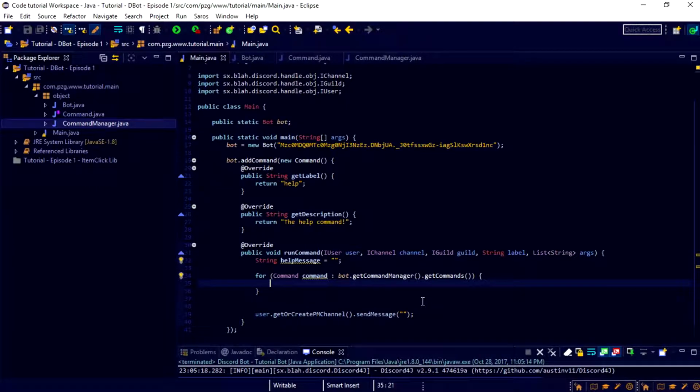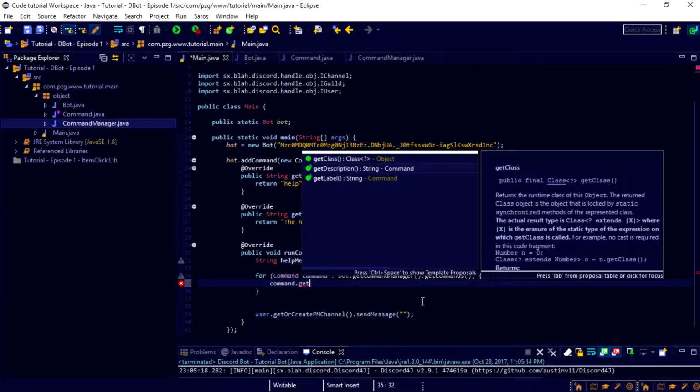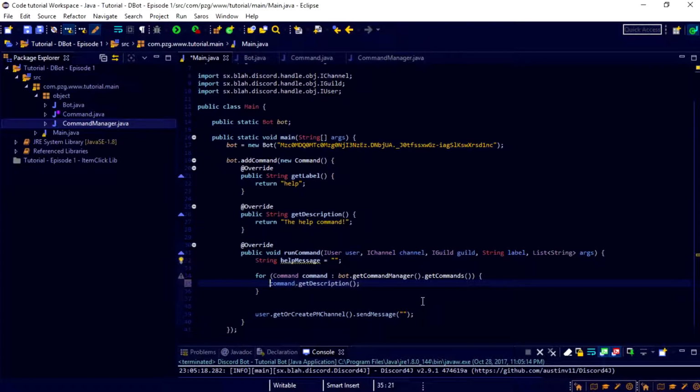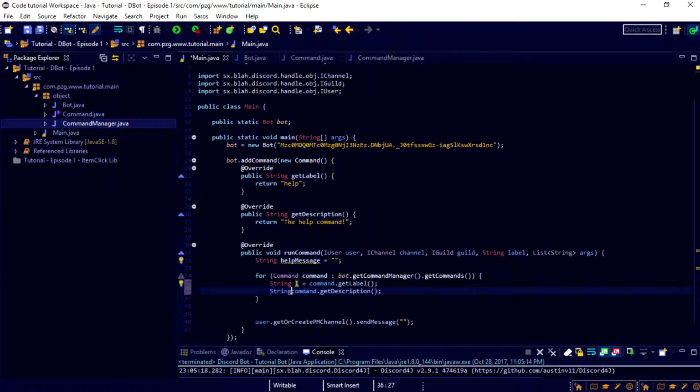There, that works. Alright, now command.get description, and then command.get label are the two things that we will need. Alright, so I want to go ahead and make a string label. We're going to name it string L. String D equals that. Alright, very easy to do.